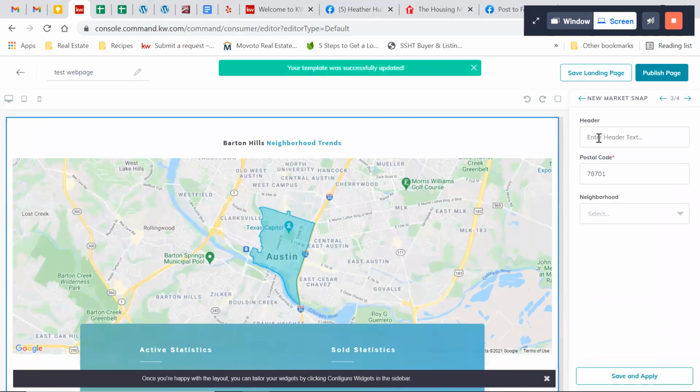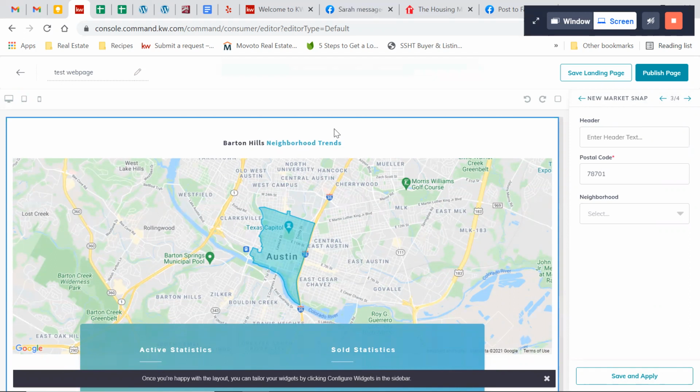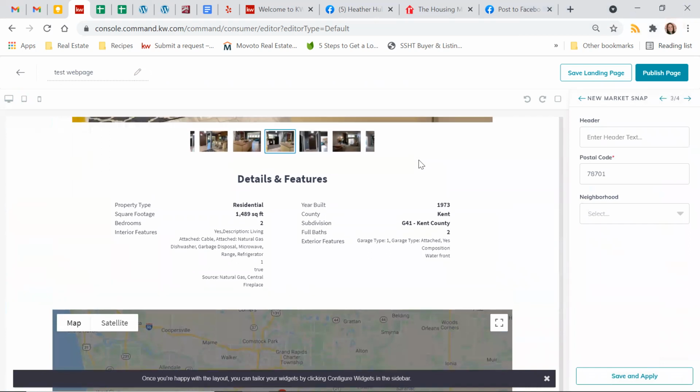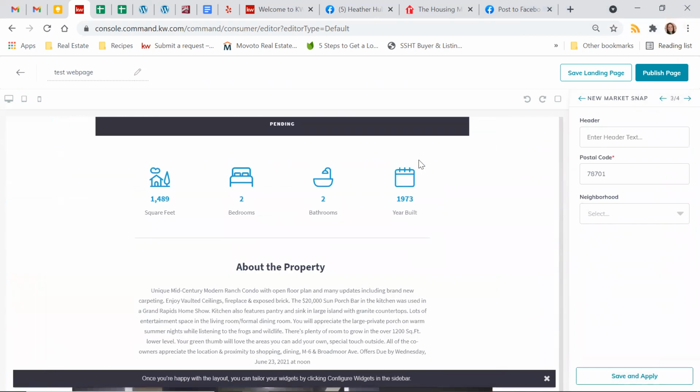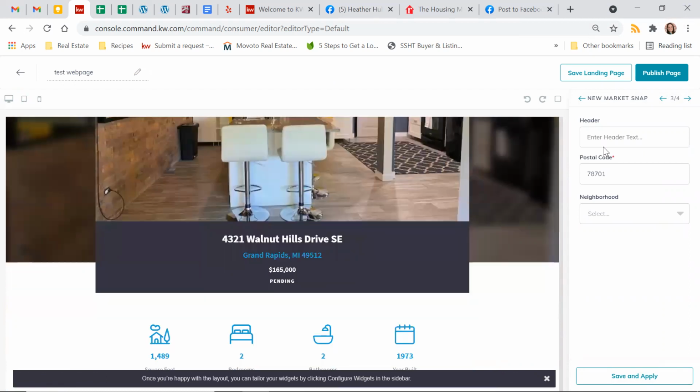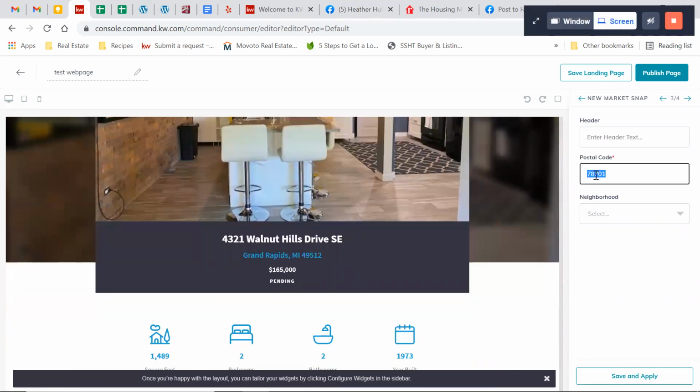New market snap. I don't want to put any text there, but if I did, it would appear right here. Oh, what is the zip code on this one? 49512. I'll put that in there.